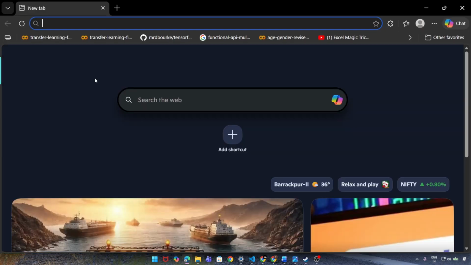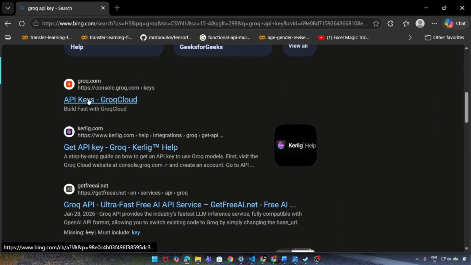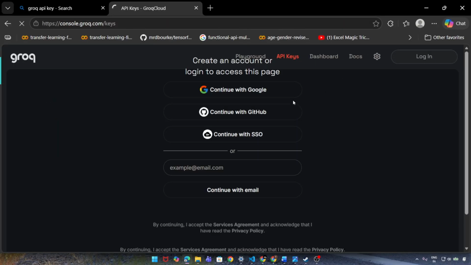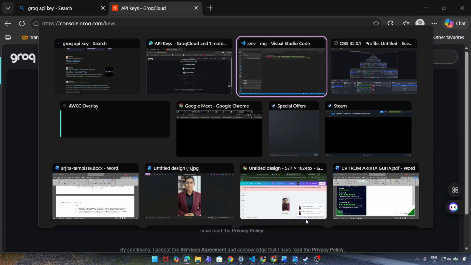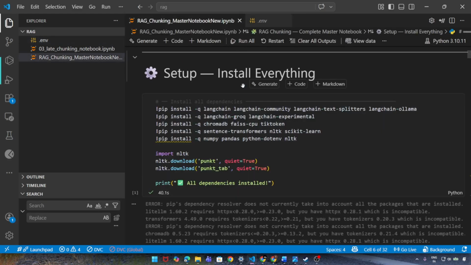How can you do it? I will go to my Edge browser and search for Groq API key. If I Google it, you can come to this section, API keys in Groq Cloud, and click on it. Then you log in using your GitHub or Google account, copy the API keys directly from here, and keep them inside VS Code. That's all you need to do for this setup. I have kept that Groq API key here in my notebook. This API key will help you run inference on different LLMs, and it will be much faster. That's why we are focusing on it.